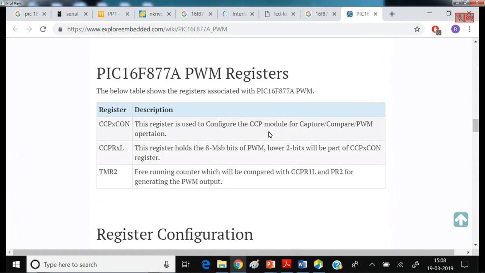So CCP is used to configure the CCP module for capture, compare and PWM operation. So, three modes of operation of a timer. Now let us take this PWM. This register holds the 8 MSB bits of PWM, and the lower 2 bits will be part of the CCP register. And TMR2 is a free running counter which will be compared with CCPR1L.